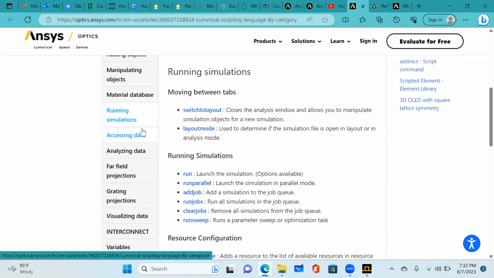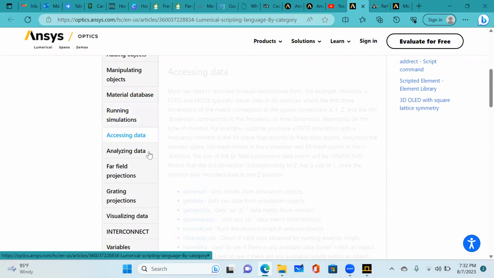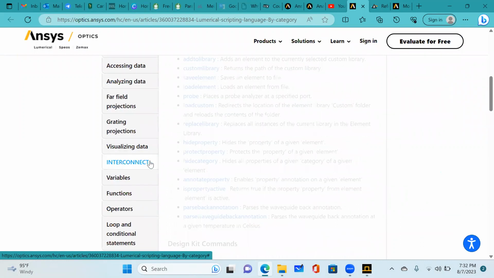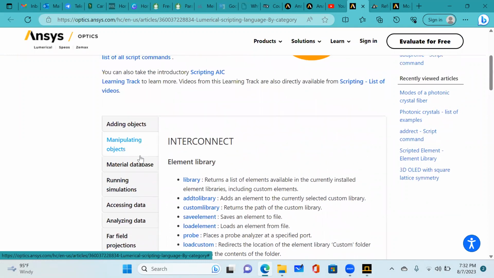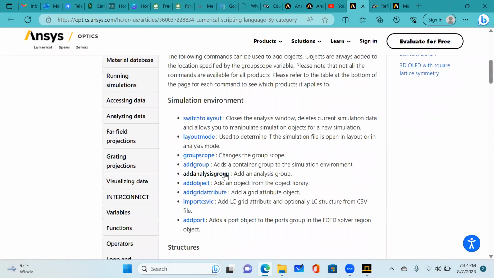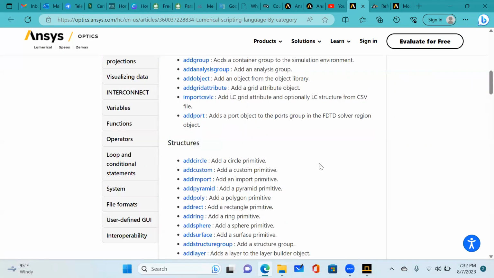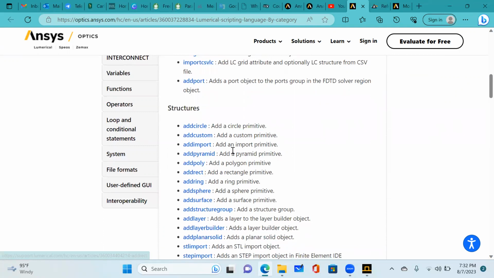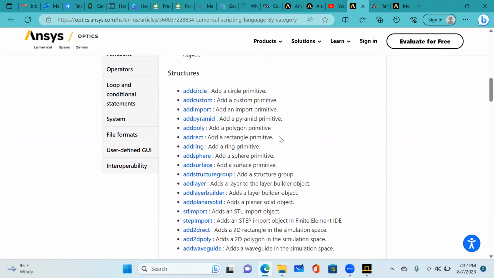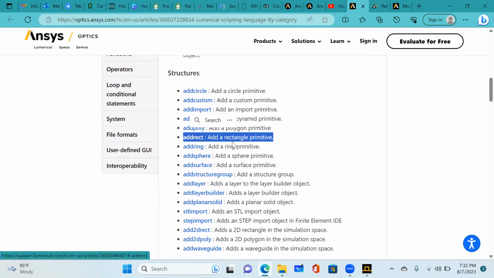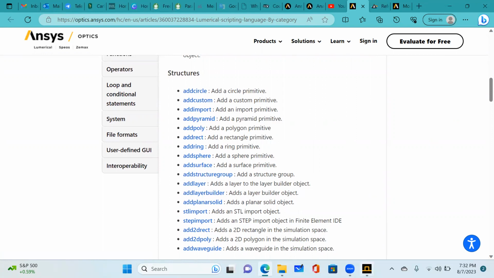You can do anything from the scripting language, access data, analyze data, and whatever. But now, if you remember, we need to change the structure. So add a circle primitive. We can add, of course, pyramid or whatever, but we need to add a rectangle. Of course, a square is a very special case of the rectangle. So we can add a square if we add only a rectangle. So now we are at rect.